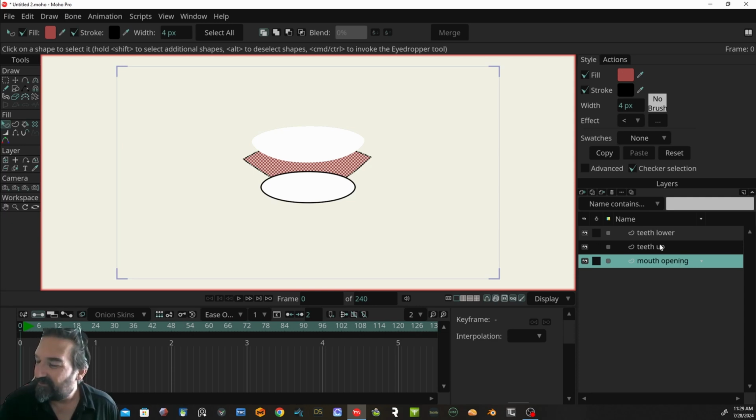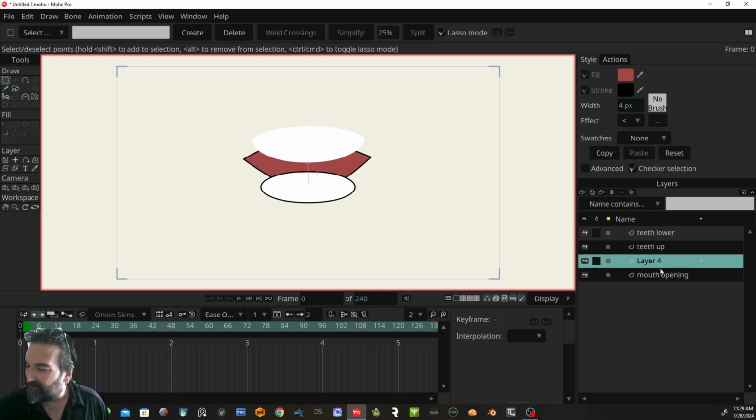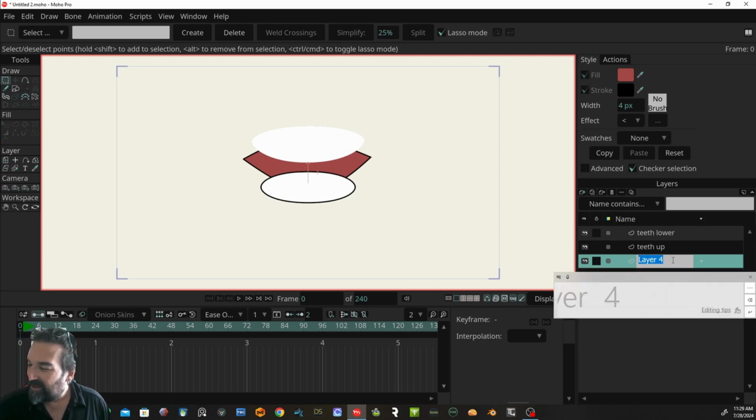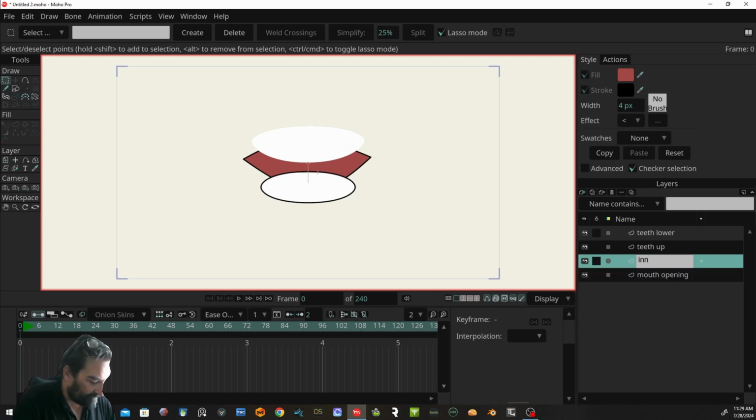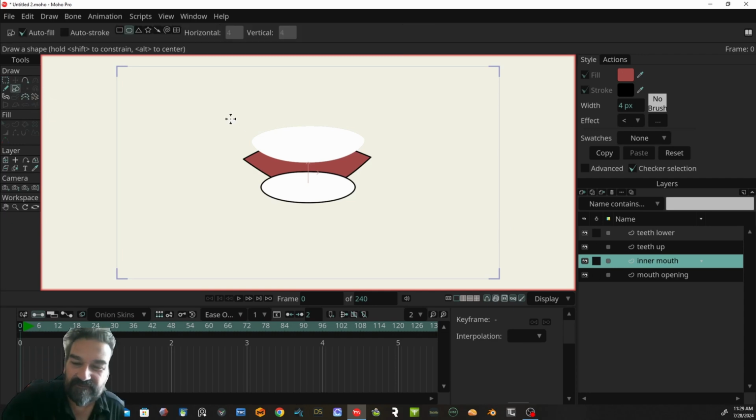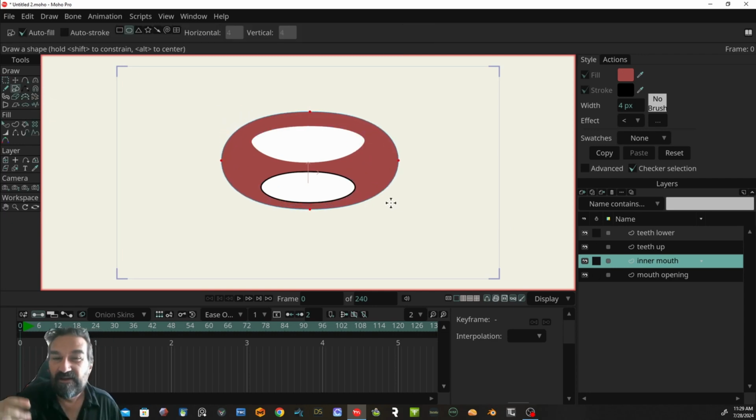You'll see why. So we have the lower and upper teeth. Now behind the teeth, which will be lower down, we're going to need to make another layer but above the mouth opening, and that's going to be the inside of the mouth essentially. So we're just going to make another vector layer right here below the teeth but above the mouth opening here, and we're going to call this inner mouth for now. This is going to be the real simple version, and then we'll do a more advanced one in just a second. So this is going to be the inner mouth, and that is going to be a shape that can be whatever you want, but I'm just going to make it a circle for now. We'll make that one that reddish color.